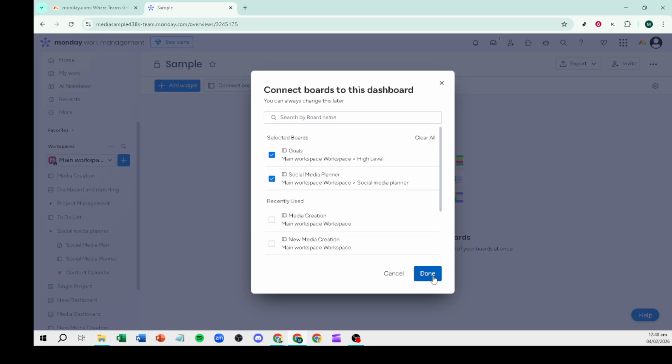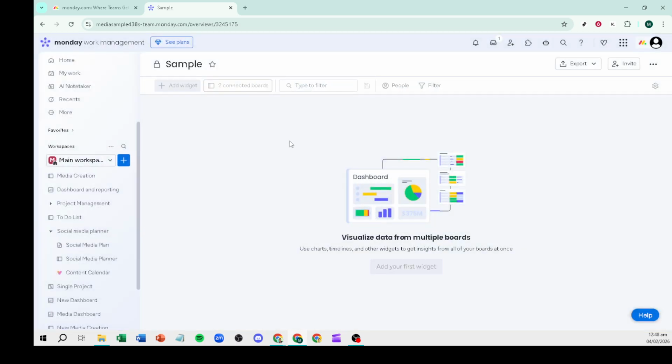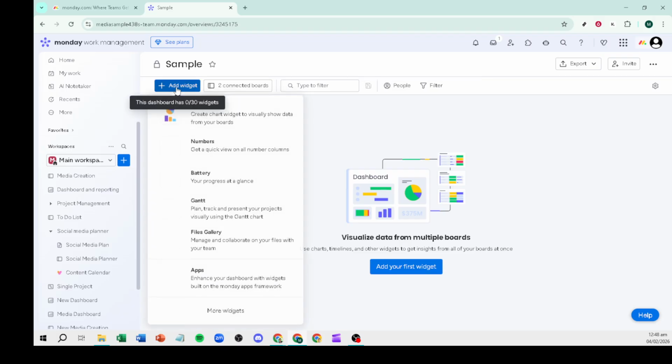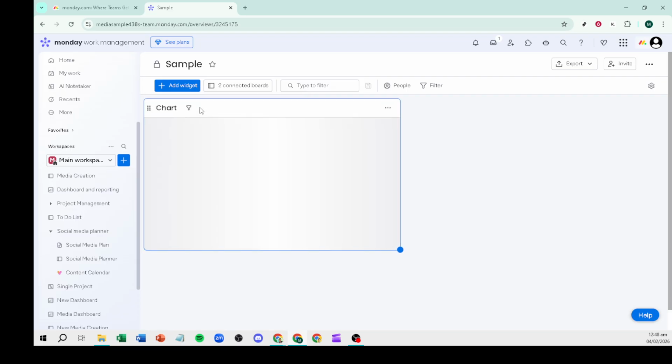Now it's time to bring your dashboard to life. Click Add Widget. From the gallery, pick from popular options like chart for trends, numbers for totals, table for quick lists, calendar or timeline for time-based views, workload to see capacity, or battery for simple status summaries. Start with one or two that answer your most important questions, then expand as needed.